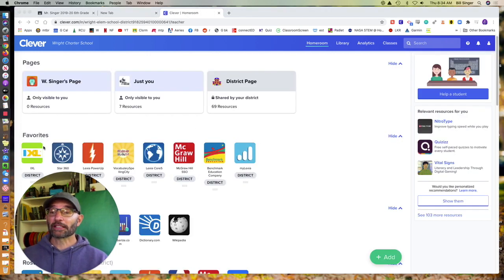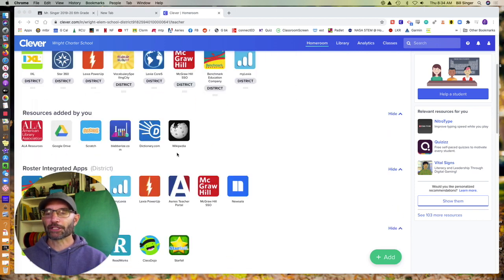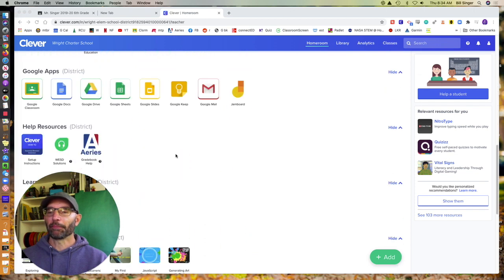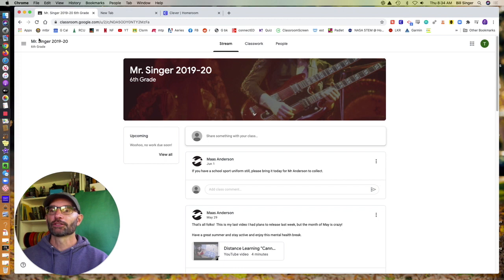Okay, so this says all the apps we use here is IXL, Star 360, Lexia, Benchmark, all the good stuff that we need. But we want to go down to here where it says Google Classroom because that's the main thing we use. So I click on Google Classroom and it will take me to probably whatever your last year's Google Classroom was. So whatever class you had last year, it'll go there. So we want to add a new class.